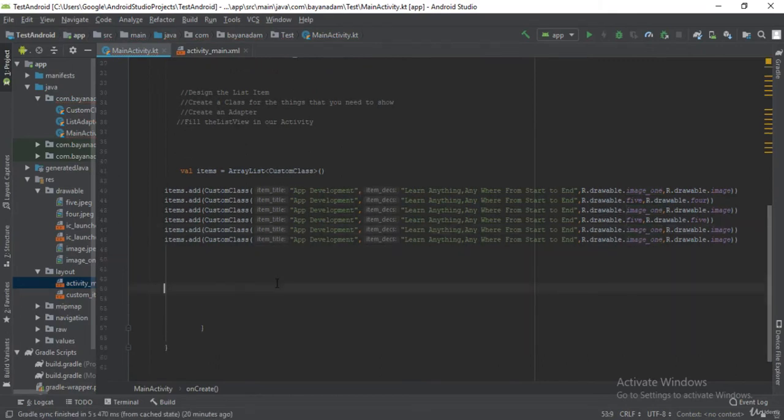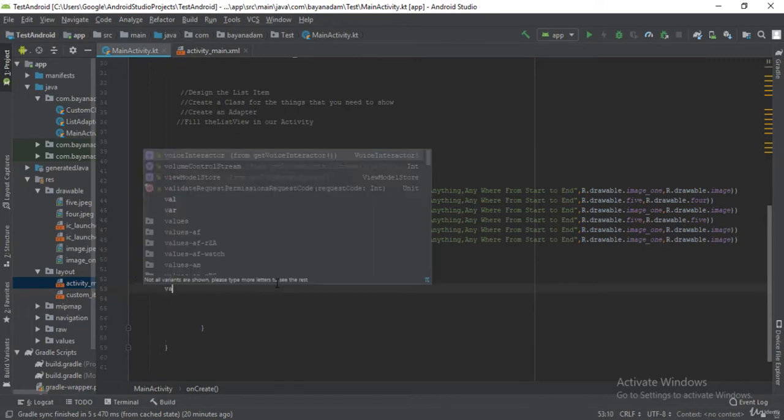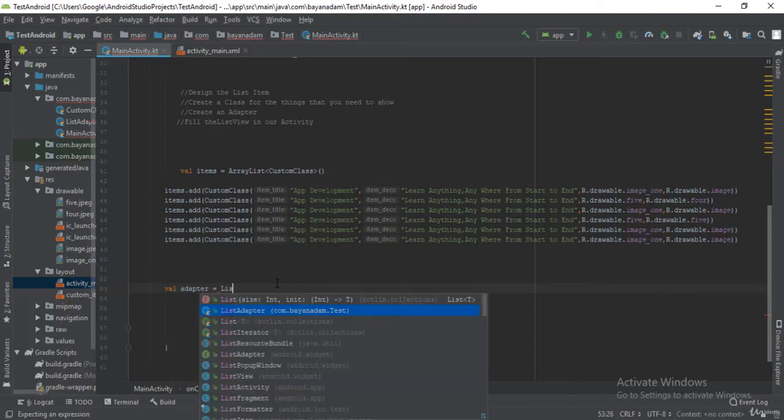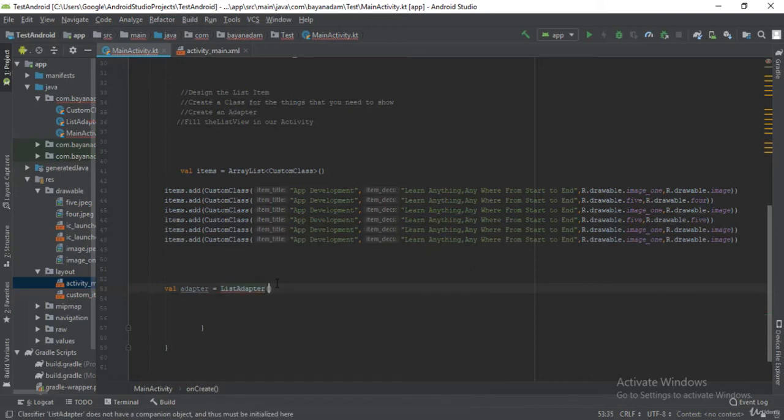What I'm gonna do now, we need to create an adapter, to call our adapter. Sorry, I'm going to create a variable called adapter. It's equal to our adapter or list adapter that we have. And we need to pass two things. The first one is the context. It lives at this main activity, and the second thing that we need to specify is the data that we need to show, which lives in the items array that we have here on the top.